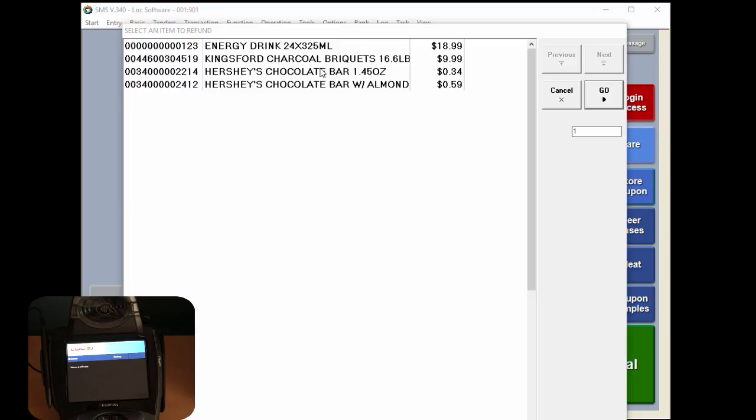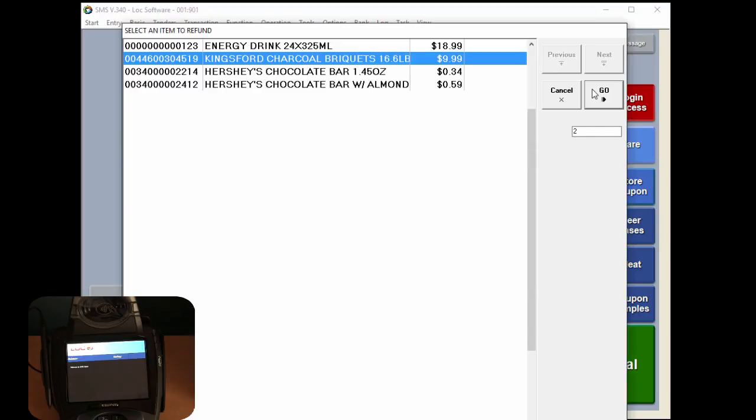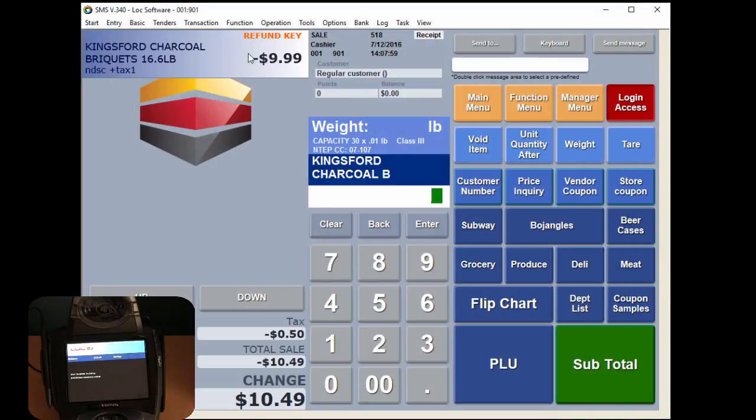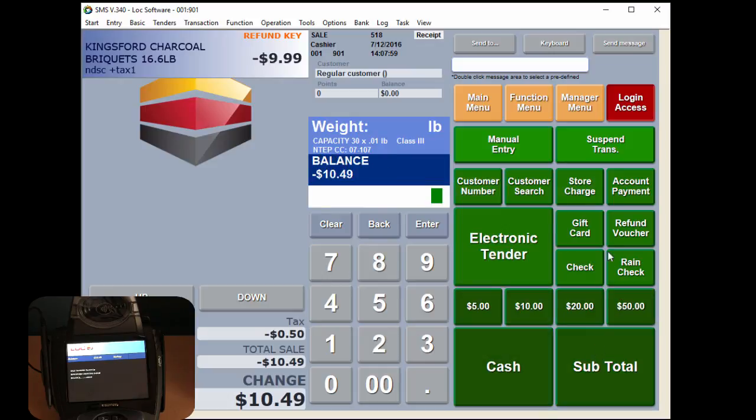So I went ahead and I scanned that barcode. Here's all the stuff on it. We're going to go ahead and return the charcoal again. You can see I'm in refund mode here. I'm ready to refund out. I'm going to go ahead and subtotal out, but instead of hitting refund voucher like what we did before, I'm simply going to hit gift card here.